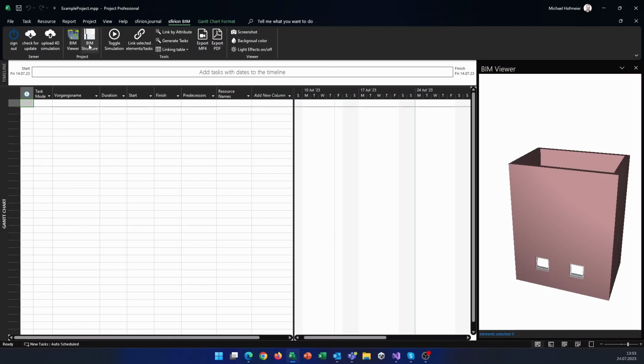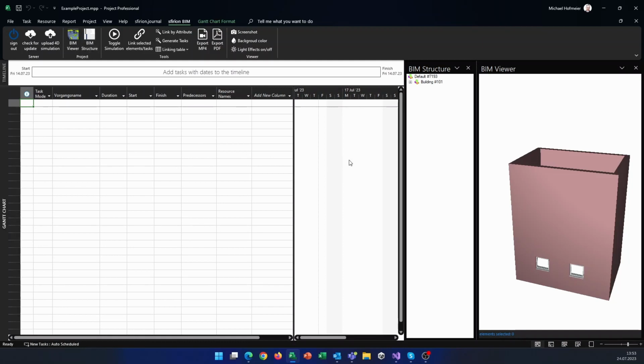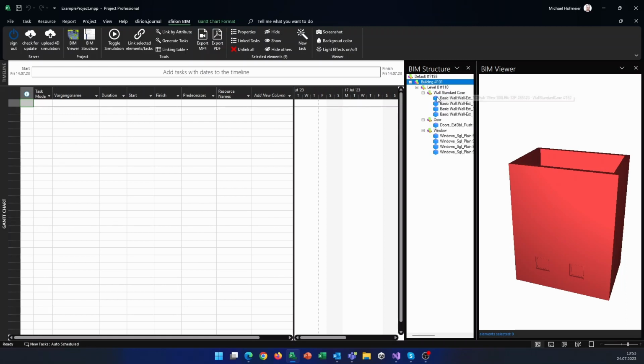We now show the BIM structure. Here you can see the hierarchical structure as it was created by the planning tool during the IFC export. We expand all the nodes. In the following we will show you different ways how to create a 4D schedule. We start with the more automatic method.